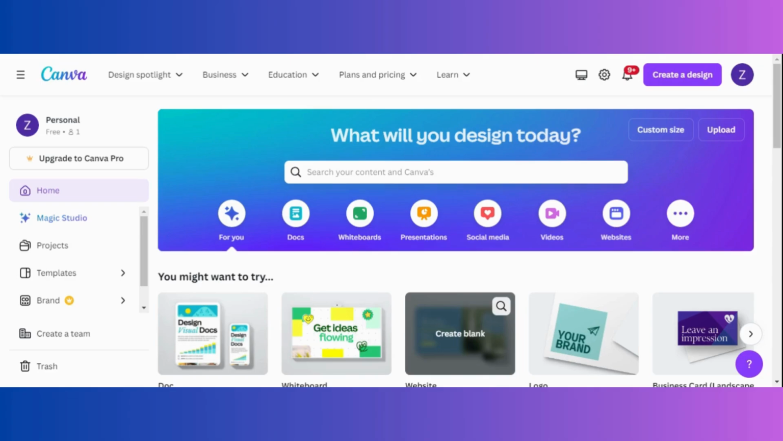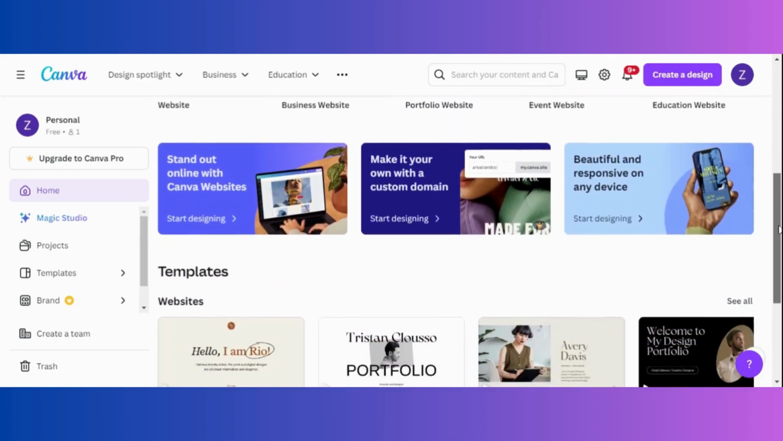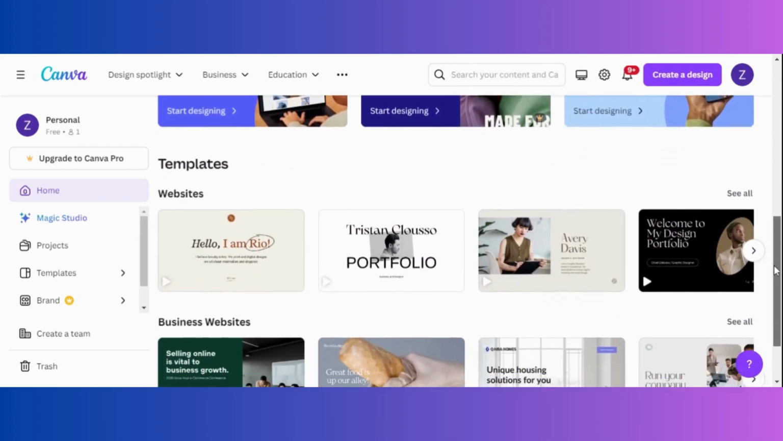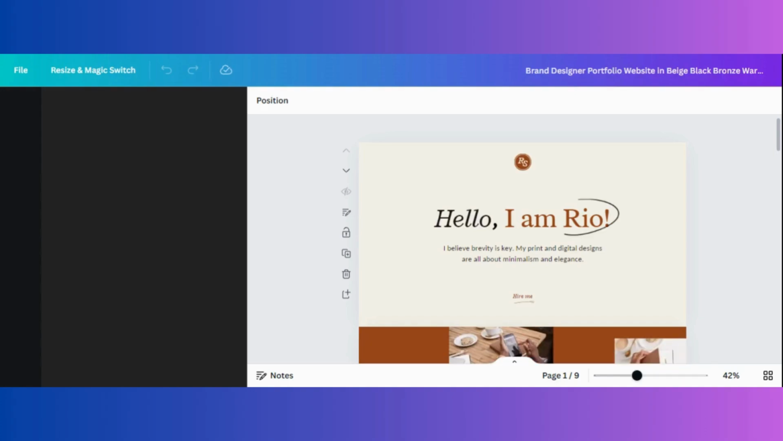Get to the What You Design Today tab and check out the website button. Once you're there, just check out any template that you'd want to customize, and just be sure to choose those that are free for those that are using free accounts. Then I'm just gonna go for this one, saying Hello Rio, and using this template, I want to show you how you quickly develop a website in a few minutes.